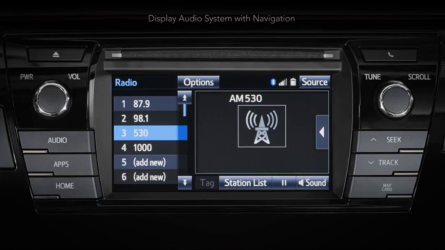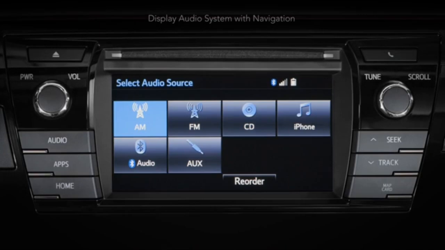To set a preset radio station, press the Audio button on the bezel. Touch Source to display the Select Audio Source screen. In this example, we'll select an FM preset. Touch FM.